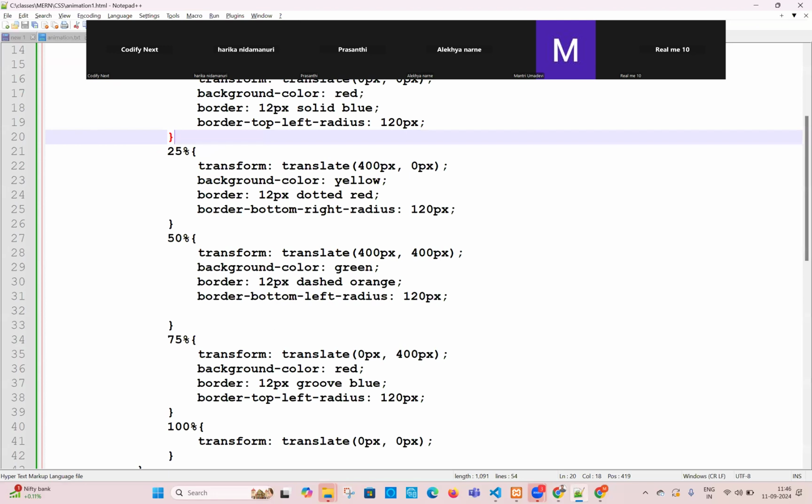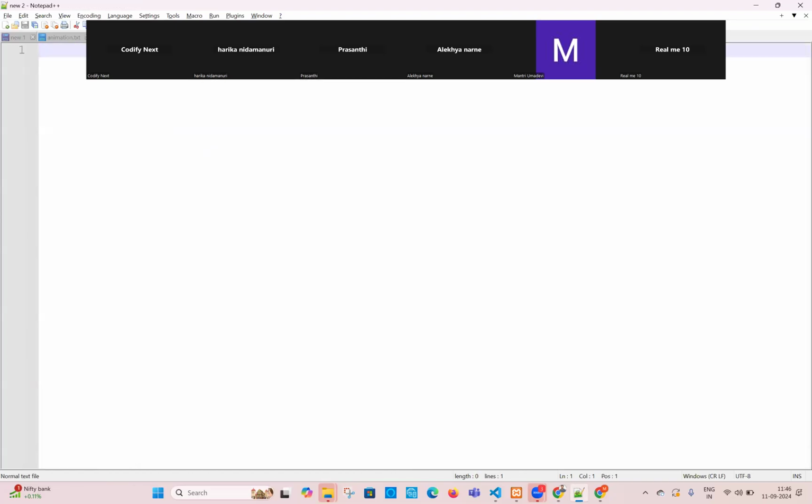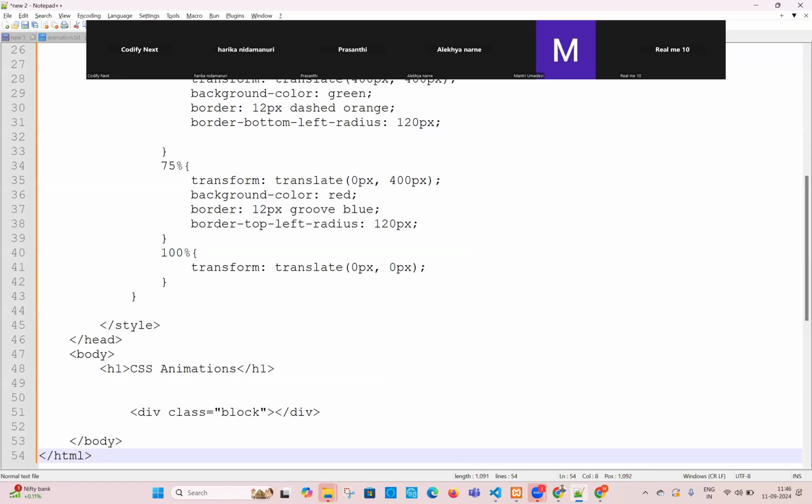Try to practice with different examples so that you will get different ideas. Okay, now let us go for one more example. Now I will write the same style, the same way. You tell me what the output is and how the element will get animated. Same way. Okay, let's go for one more example. Save this file.